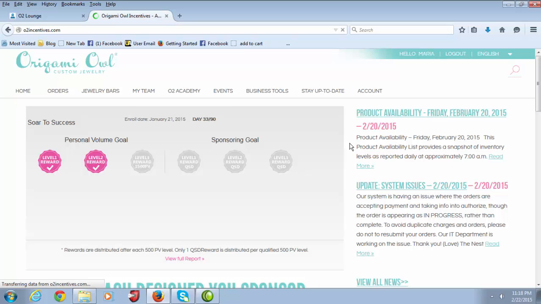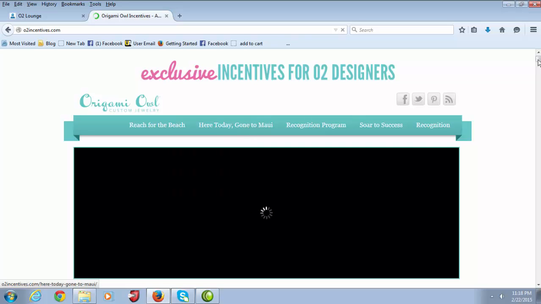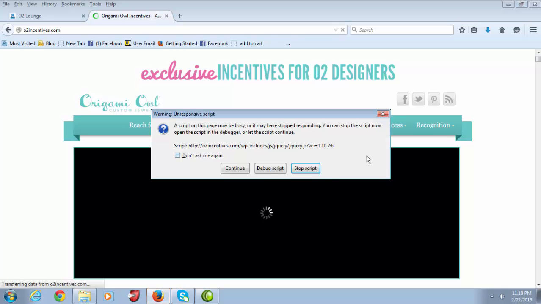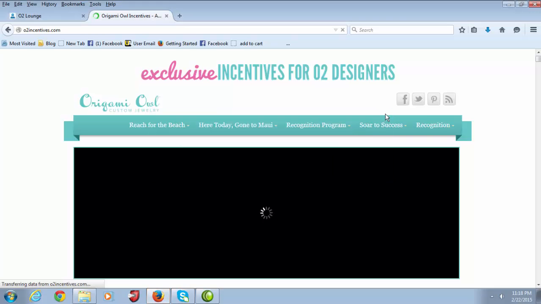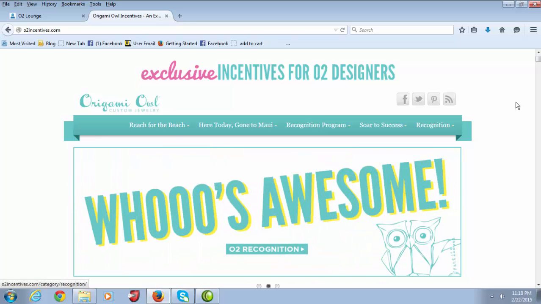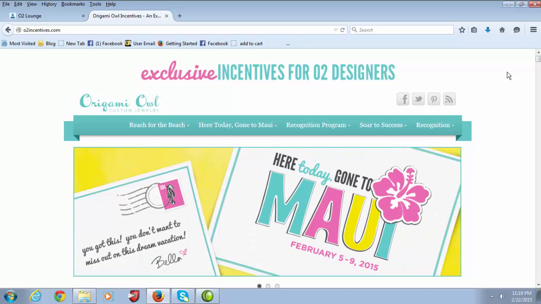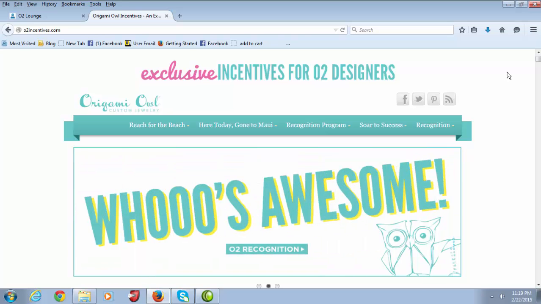This is where you'll see where they had Maui, the trip to Maui, here today, gone to Maui for everyone. Just really quick on the trips. The trips usually happen in the beginning of the year. So like the example this year was February. You'll see the trip was from February 5th to 9th. But to be able to qualify for the program, it started from August to December. So that's one thing that I personally don't like, is that you have only that small time.